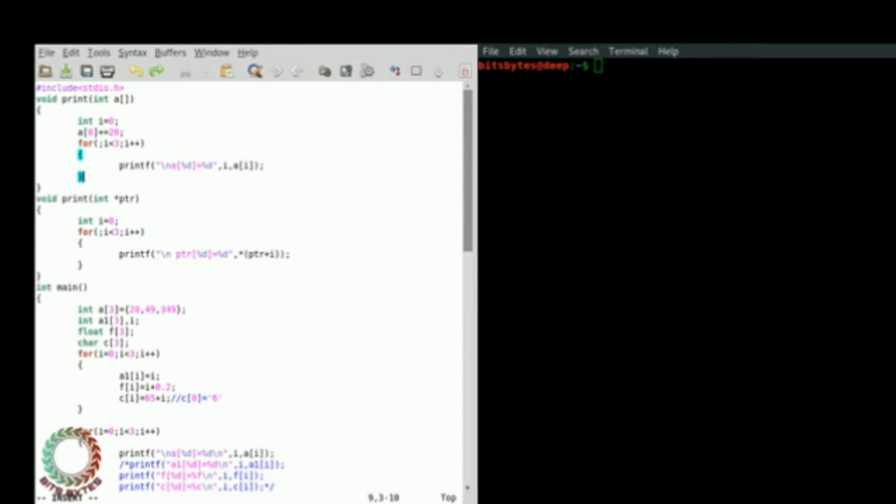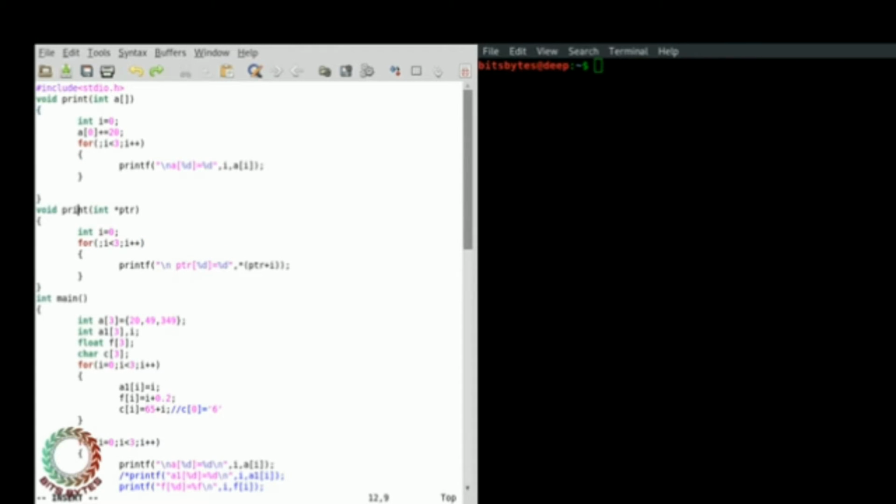So over here I call this function. Now I send the base address. Either write this or write this. Both are the same because A holds the base address of the array. It's a constant pointer, so it also prints the same.